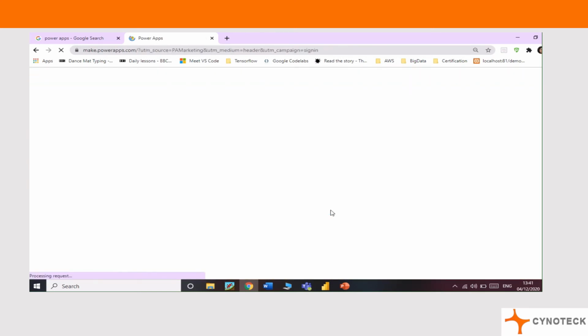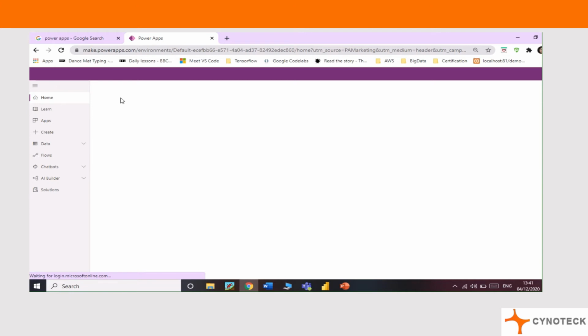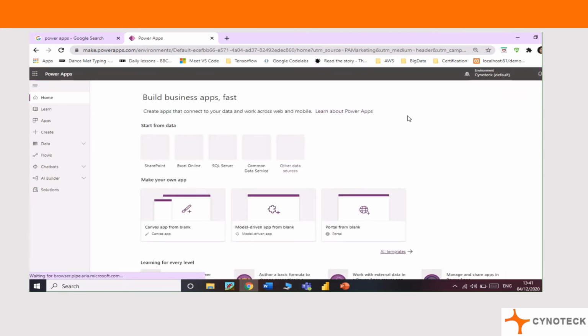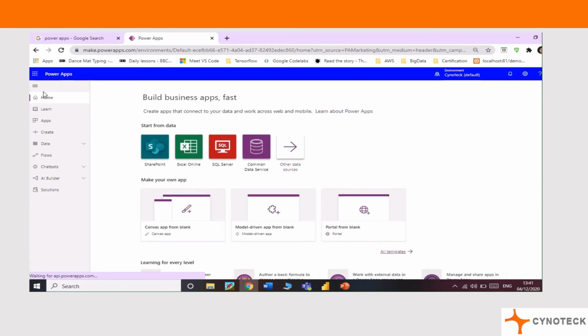So as I do have the current license, I will be able to open this, and here we are in the make portal of the Power Apps page, which will allow us to create and build any type of application that I want, whether it is canvas or model driven. So because I do have this Power Apps license, I will be able to connect to Power Apps. So you have to check first whether you have the license or not.